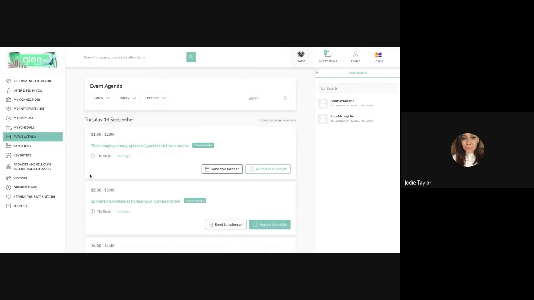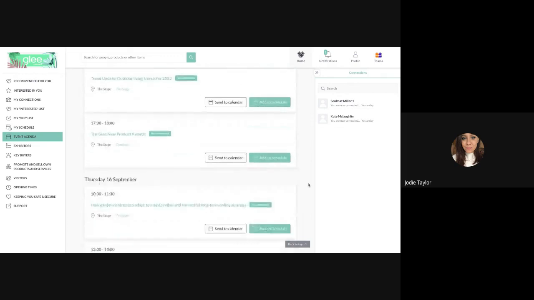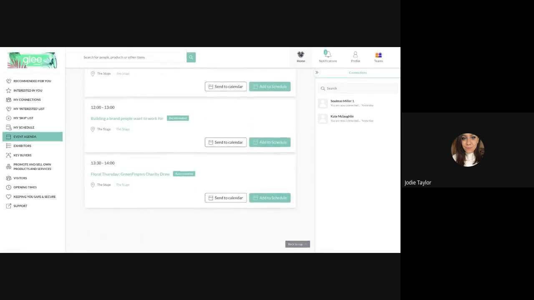You'll also be able to see the full agenda. Not all of the sessions may sit in your schedule already, so be sure to check the full agenda. You can filter by date if you want to and use the search if there's a session that you've seen that you really want to make sure you've got added in. Or you can scroll through and find the details on here.